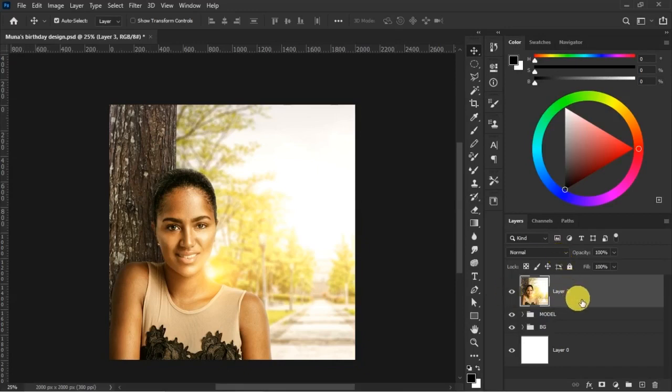All right, so we'll be doing two things right about now. Let's duplicate this layer. Control J to duplicate. So just hide this one in case anything gets messy.